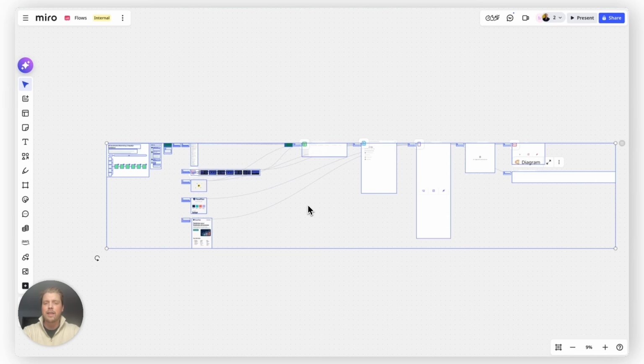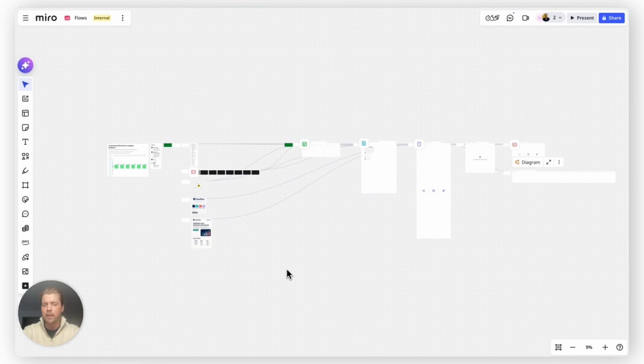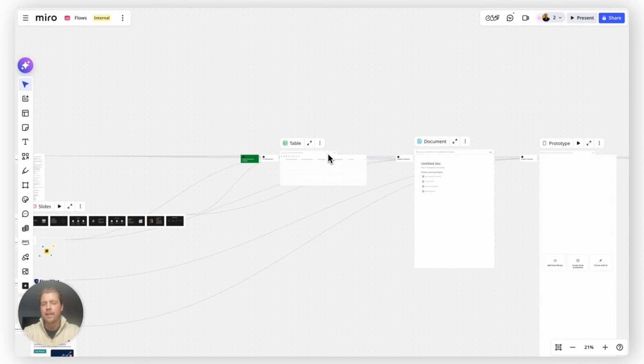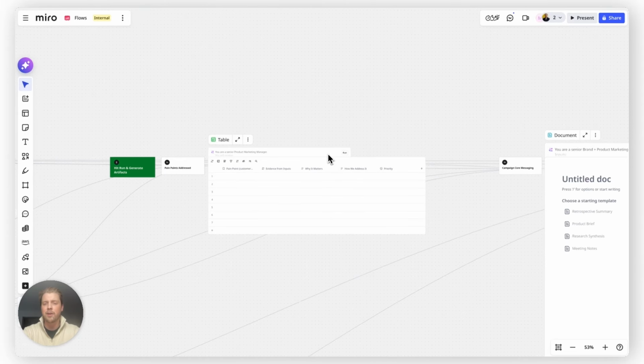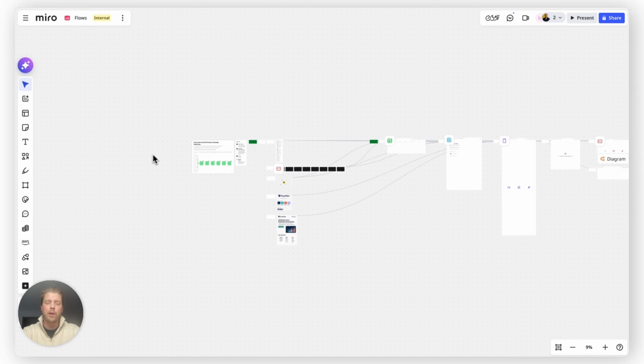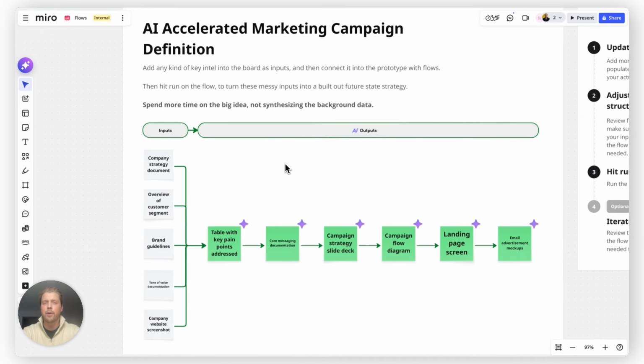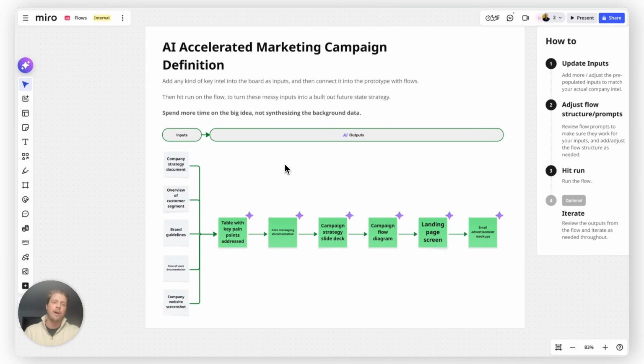Great, and we can now see this multi-step workflow template that's been deployed. Over here on the left-hand side, we have inputs, and you can start to see that those inputs are visually connected to the actual flow here, where it's going to generate some artifacts for us. But if we go over here to the actual template overview, we can see that this template is all about helping us to accelerate campaign definition.